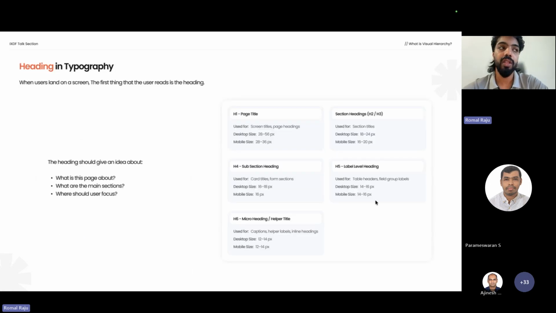So when the user lands on a screen, the first thing that he will be noticing will be the heading. Heading should give the user an idea about what the page is about, what are the main sections, and where should the user focus. There are multiple heading levels, like you may probably know, H1, H2, H3, H4, H5, and H6. H1 is basically used for the page titles, and H2, H3 is commonly used for the section titles, and H4 for subsection headings, commonly used for card titles and form sections.